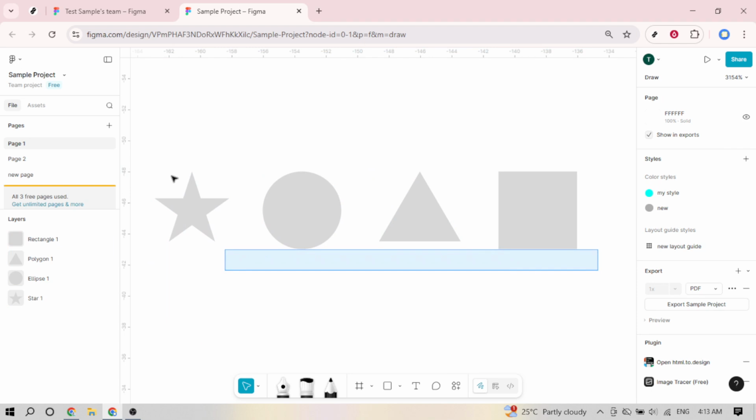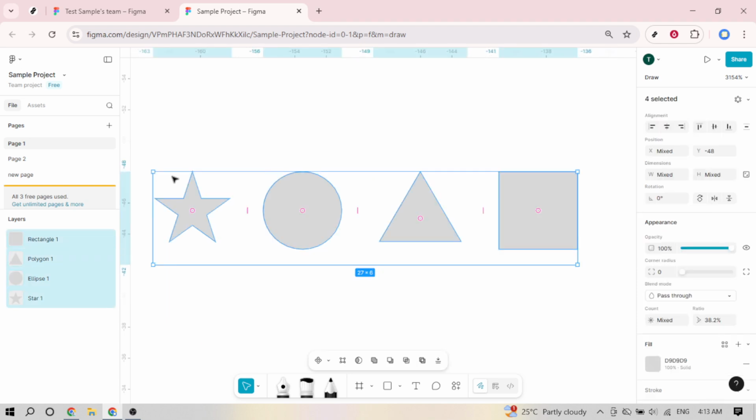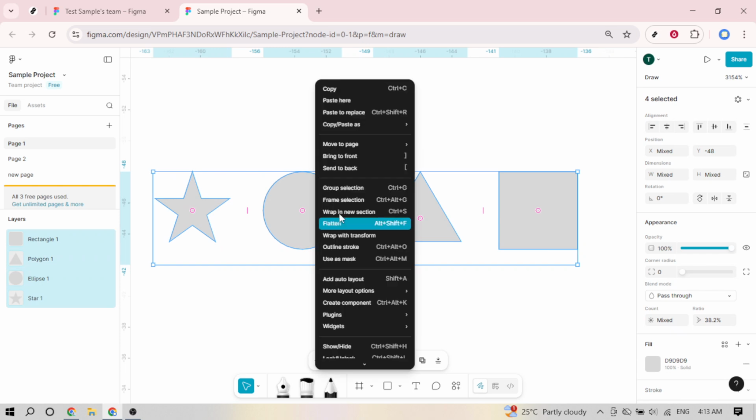With those layers selected, right-click on your mouse to open the context menu. This is the fastest way to reach actions related to your current selection. From that menu, click Group Selection. Figma will instantly create a group containing exactly the layers you selected.